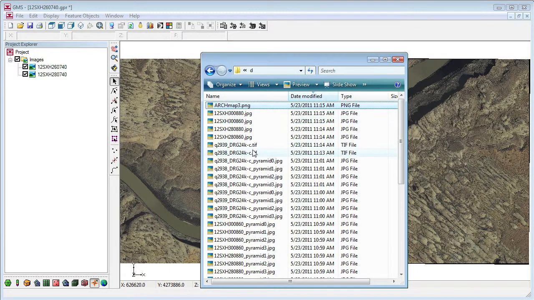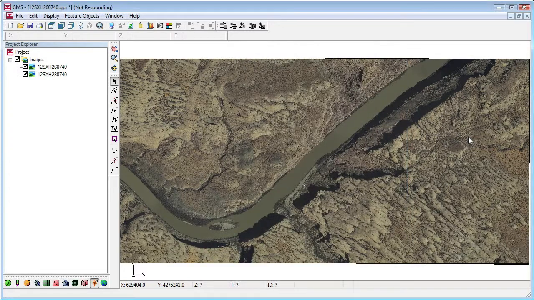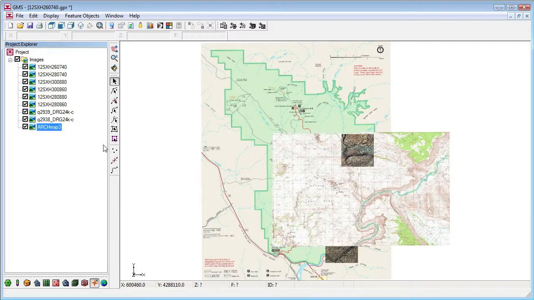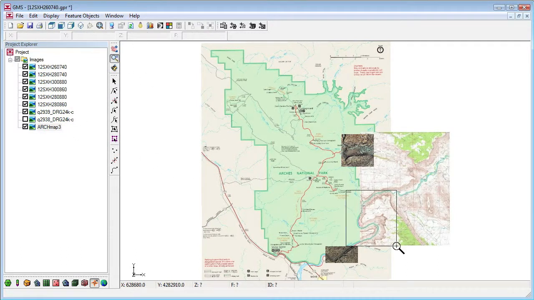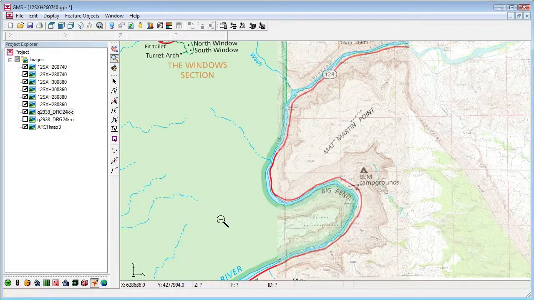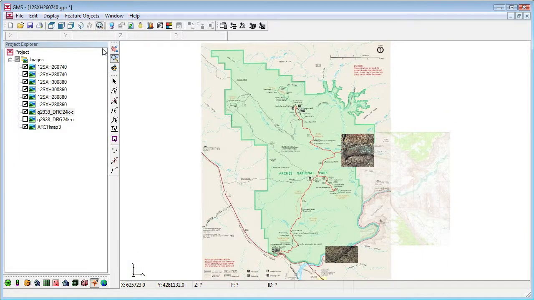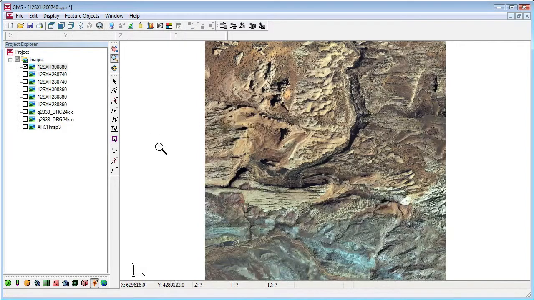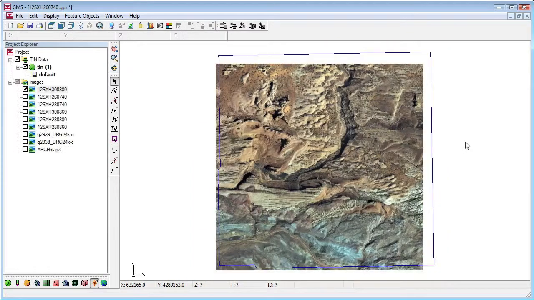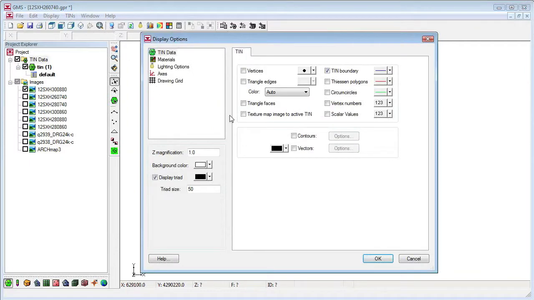Let's import some more images. Images are displayed in the order they appear in the Project Explorer. The order can be changed by simply dragging. Images can be turned on and off, and the transparency of each image can be changed. GMS can texture map images to the top surface of TINs, meshes, and grids.